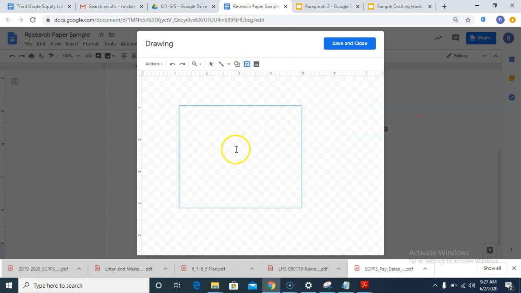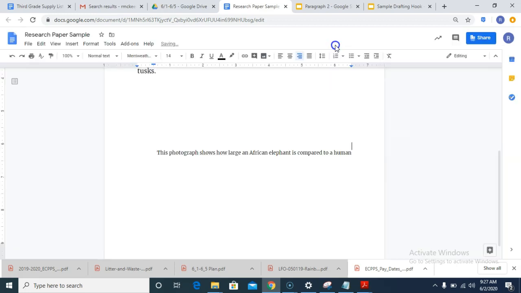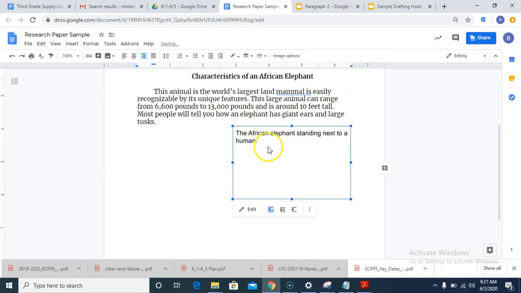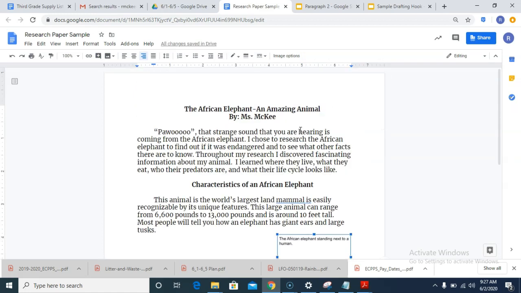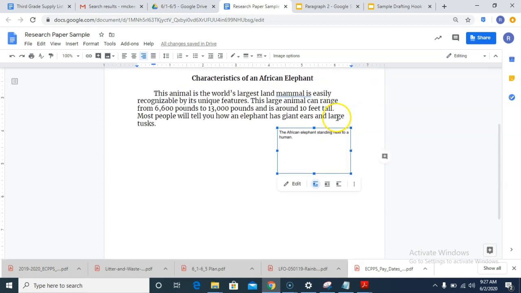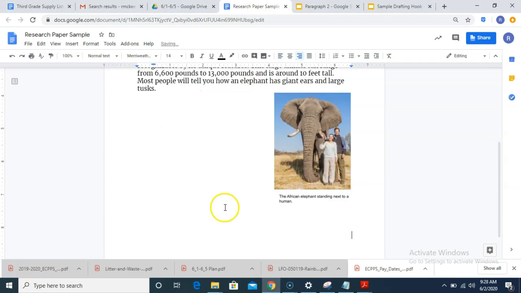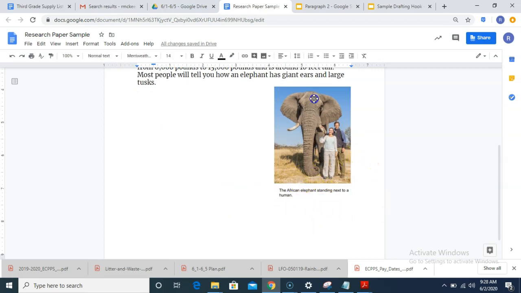So I'm going to make a text box, and I'm going to type in here, the African elephant standing next to a human. I'm going to click save and close. And now I have my text box right here. I'm going to actually get rid of this sentence. So now text boxes are just easy to move around. So I could move that there if I want and put that next to my photograph. So I'm just going to put it here. So this is kind of me inserting, this is just a text box underneath a photo.